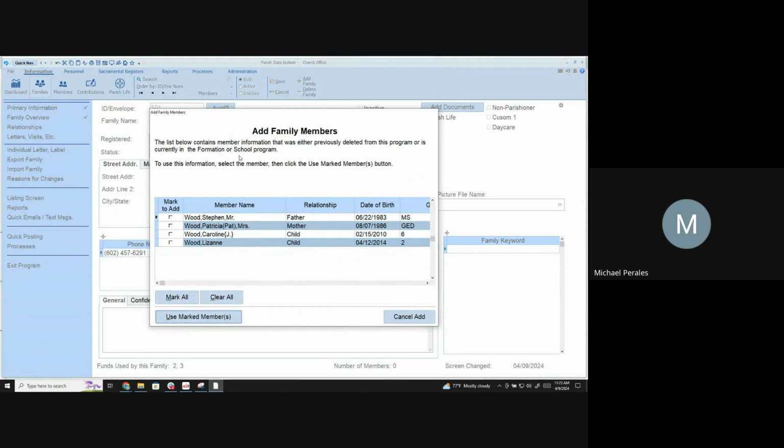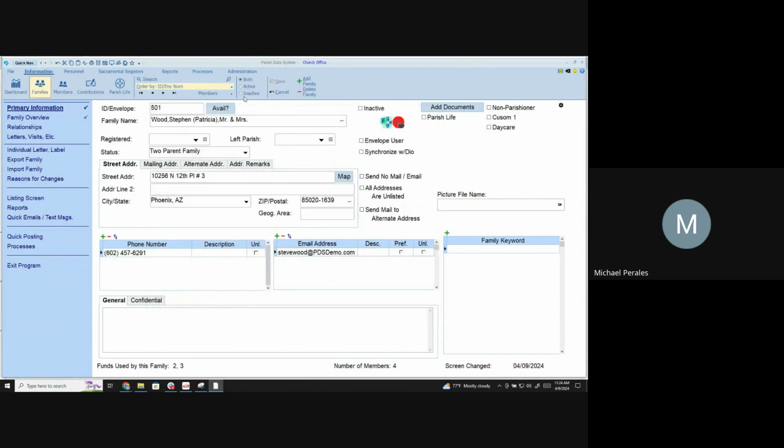And then it's going to ask me, do I want to add all the family members? I'm going to choose mark all to bring all those members in as well. Use mark members. And just like that, I brought the Stephen Wood family back in from the archive. Now, if my registration has updated information about them, I just update the street address, contact information, email, anything about that family. If there are any new members of the family on that registration form, I can simply click on members and then add the members. So very easily I can do that.